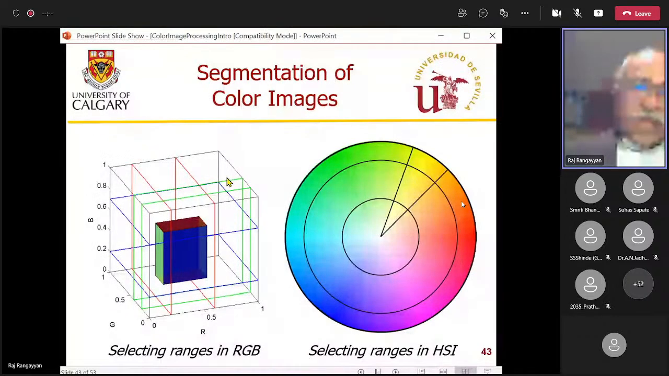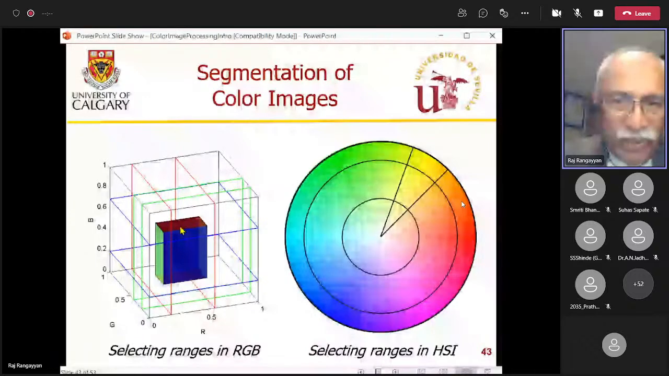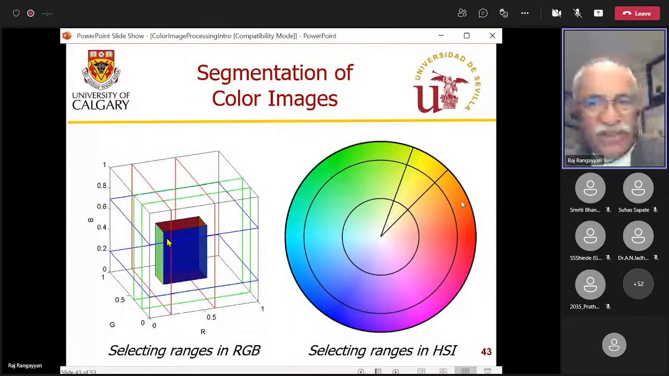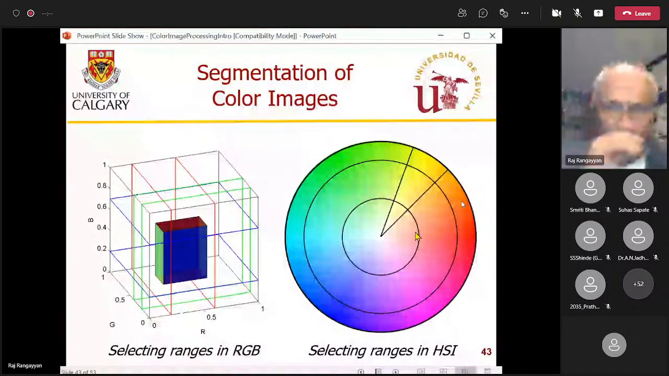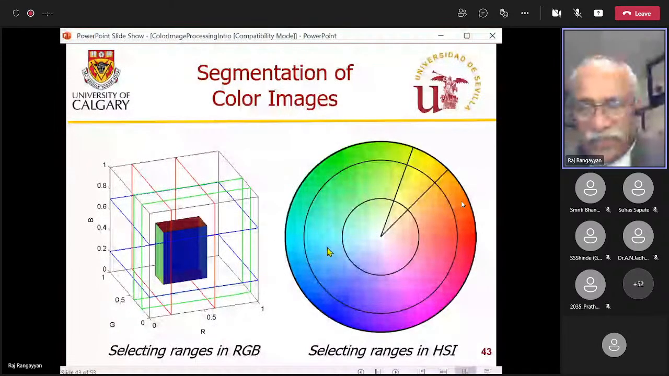In the case of color images, if you use RGB, you can say, give me all pixels that have red between these two values, green between these two values, and blue between these two values. And that will be a box in the RGB cube. But it's very difficult to specify these ranges. But if you use the HSI representation, this is hue, angle, saturation going out. Intensity is not shown here. Now you see the colors. You see all the colors here.